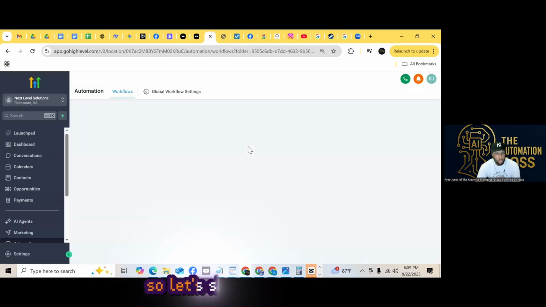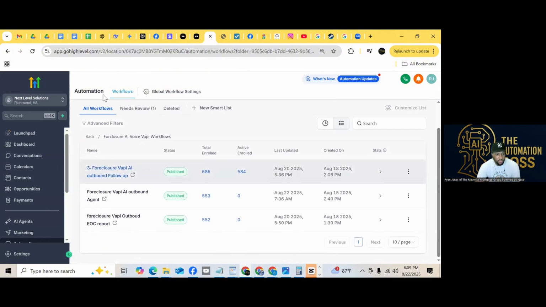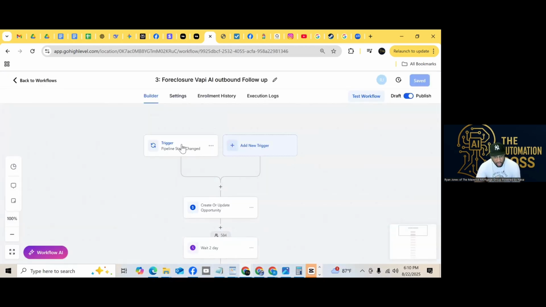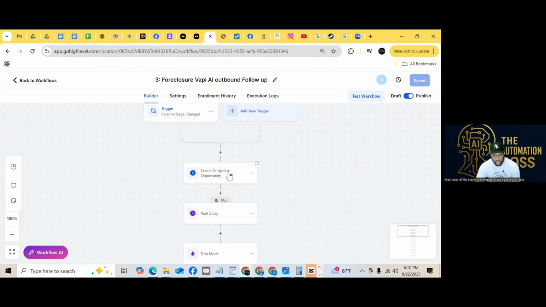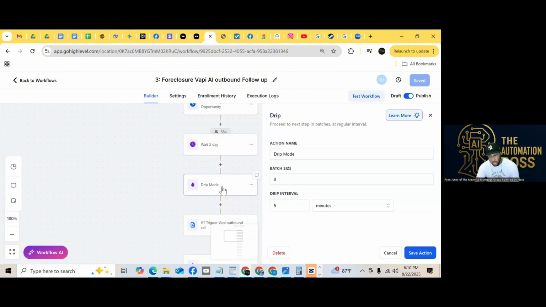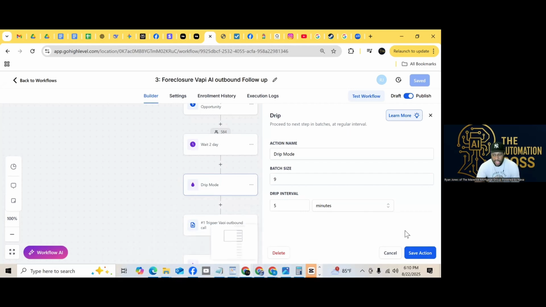So let's go to the follow-up that I built. So this is the follow-up here. Let's show you how this works. This changes the pipeline and lets them know that it's in the follow-up. We got the updated contact, which puts them into the new pipeline. It waits 2 days from that first initial call. It's going to wait 2 days, and then it's going to again do the drip because we don't want it to clog up all of the phone lines that Vapi is going to allow us to have.